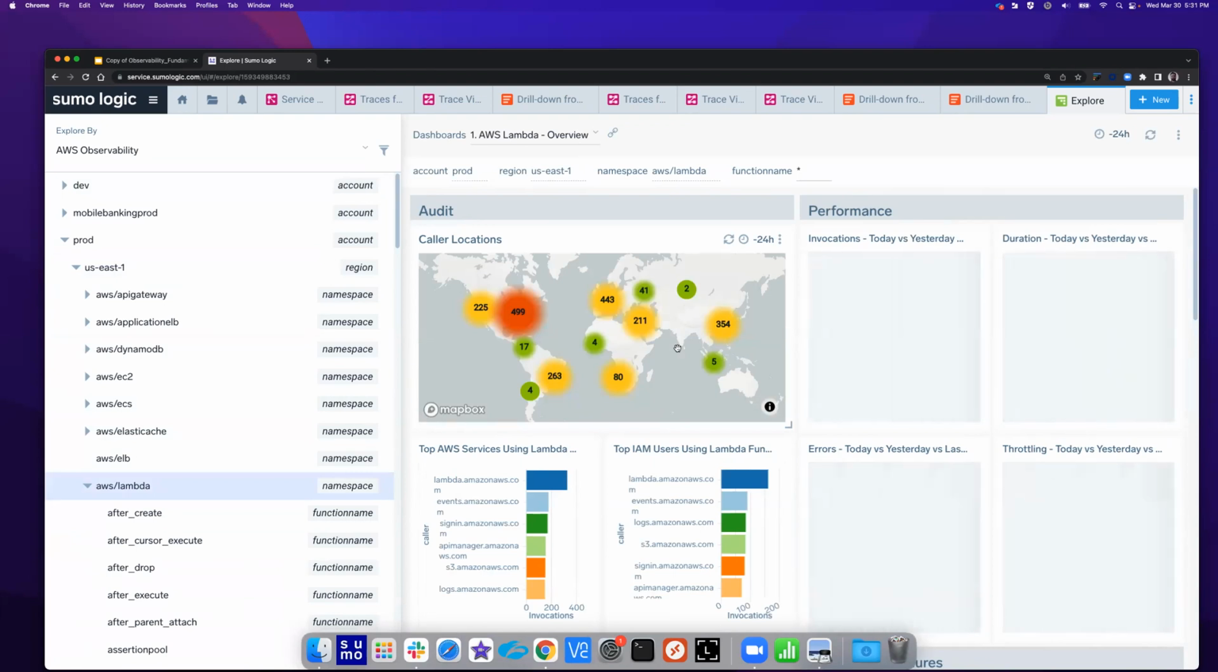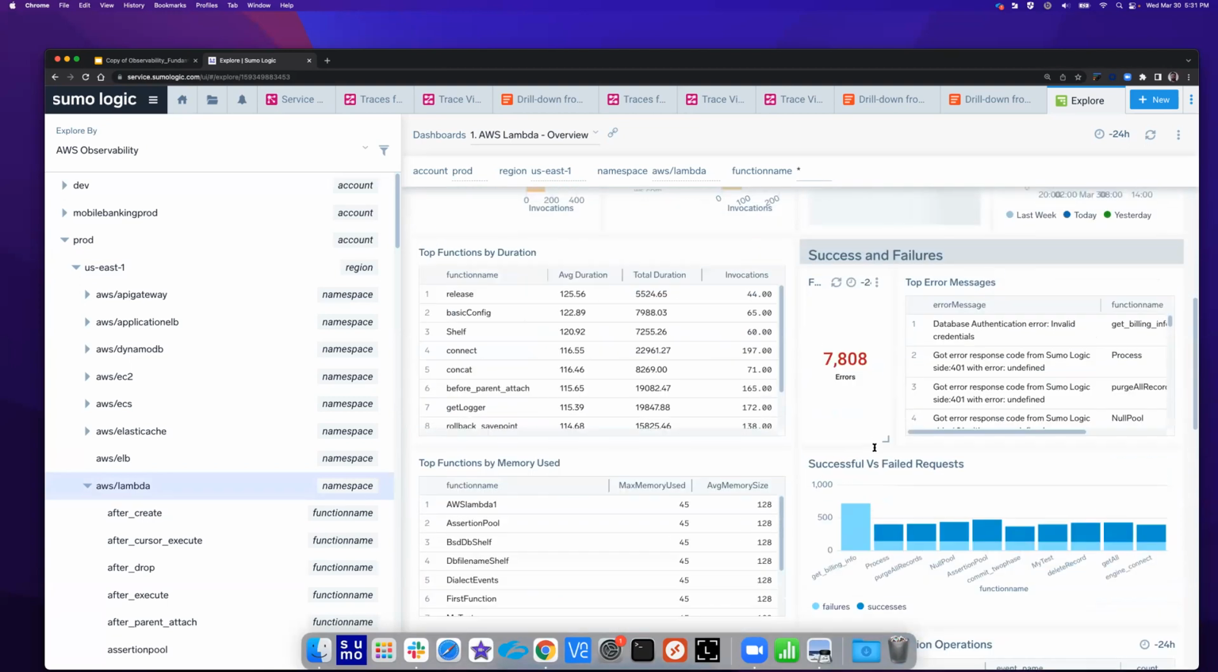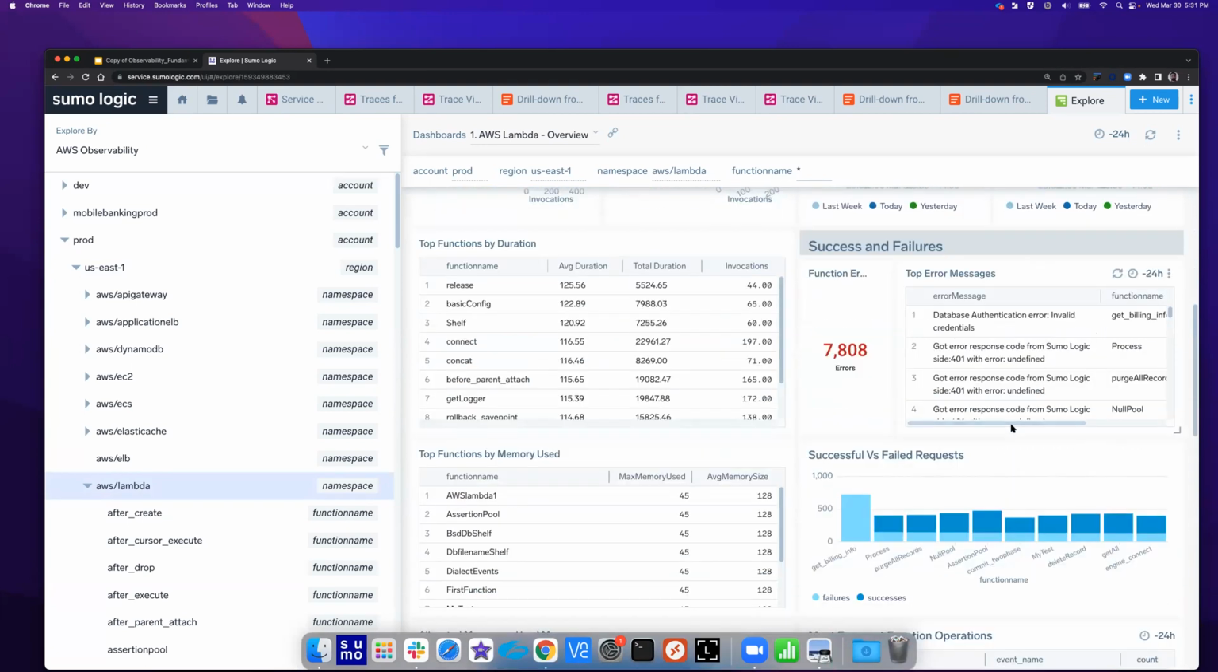So here is information about our Lambda calls, the services that are using Lambda. This performance will load in a second. But what we're going to want to start to look at is these errors down here. So scroll down and notice that there's a lot of errors. Specifically, notice that there's a lot of database authentication errors, specifically related to the get billing info function.